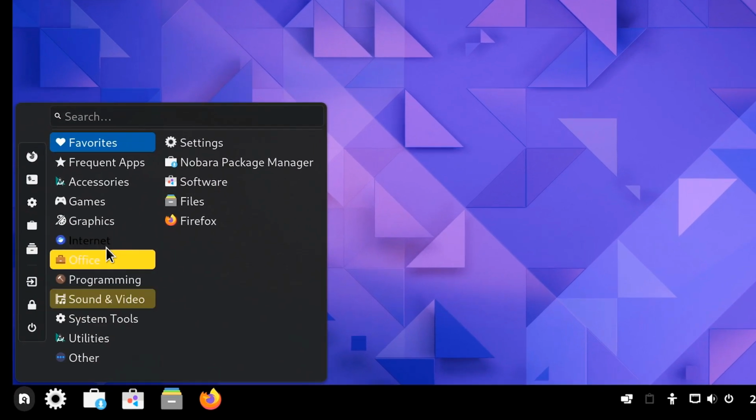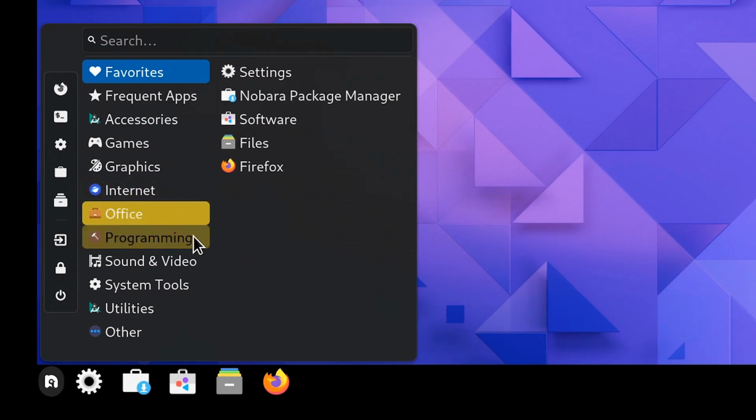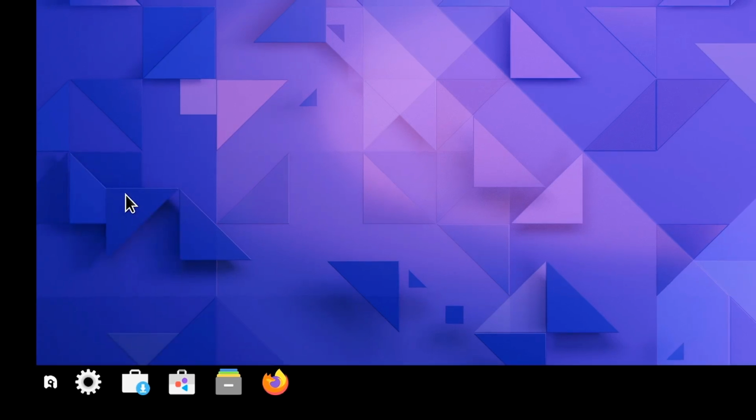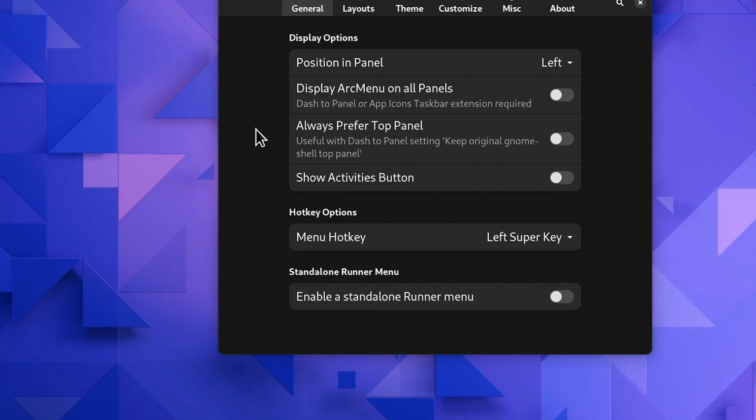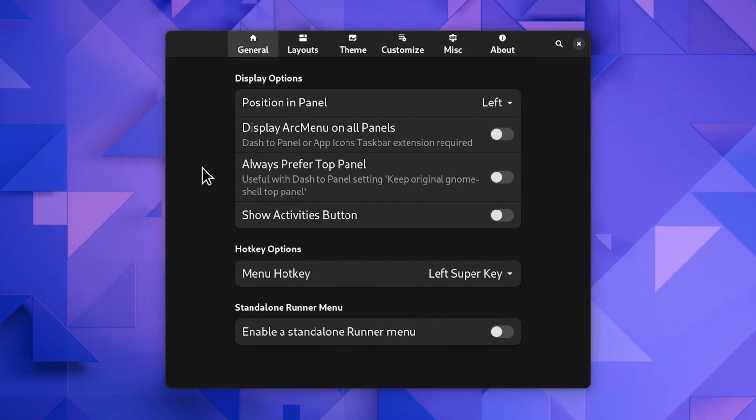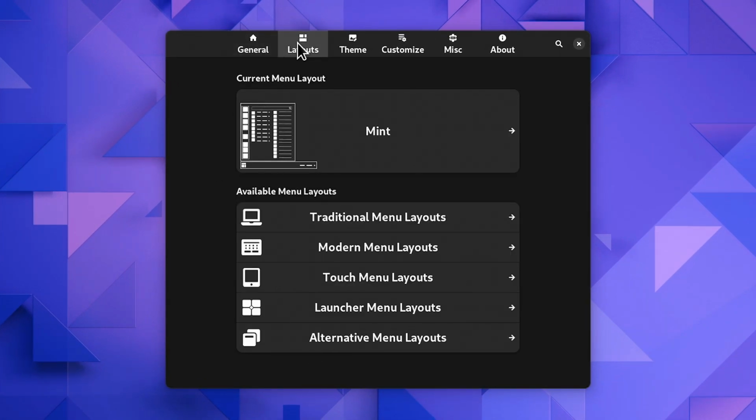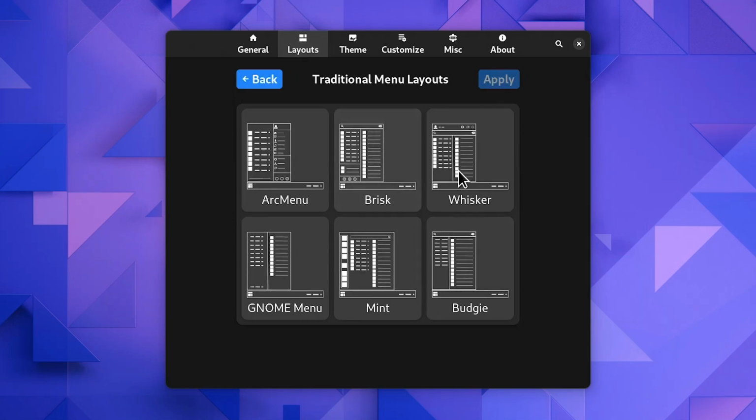I've now got a Linux Mint type of menu, which is rather nice. And the way I did that was going down here and right-clicking and going to the settings for Arc Menu. And this again is a fantastic extension to have pre-installed here in Nobara. We can change things like menu layouts. Here I'm using the Mint layout as I've just said, but you can pick all kinds of different menu layouts.